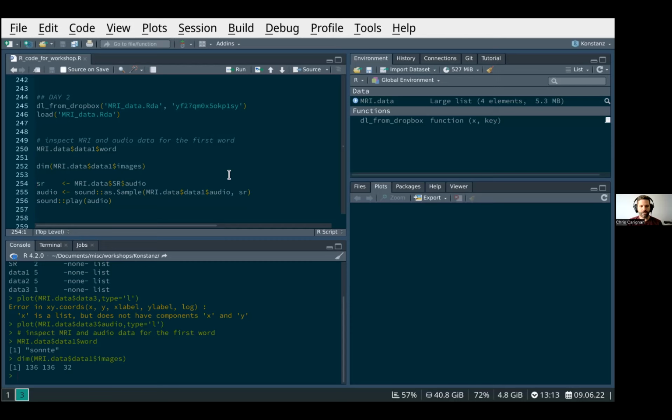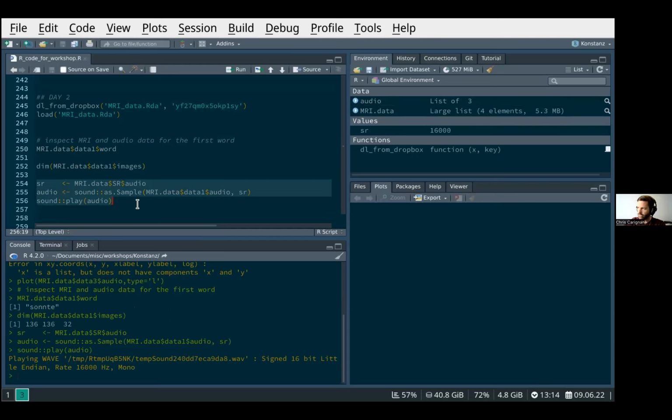So the first two dimensions are the rows and columns of individual images. So we have square images here. We have the same number of rows as columns, and then there's a sequence of 32 images of that resolution. We'll see some images here in a bit, but let's first listen to the audio that's associated with these images.